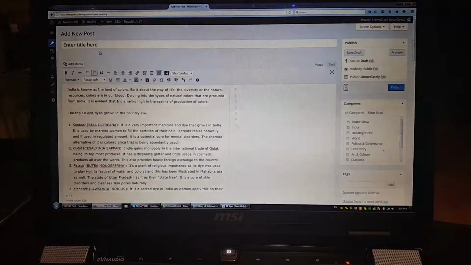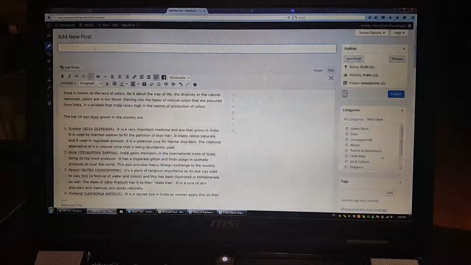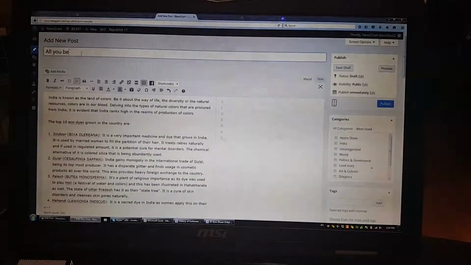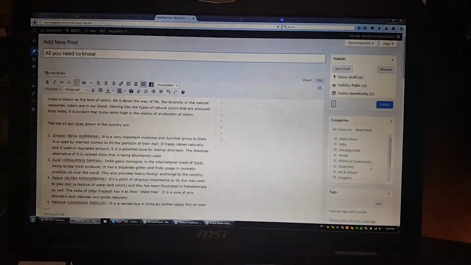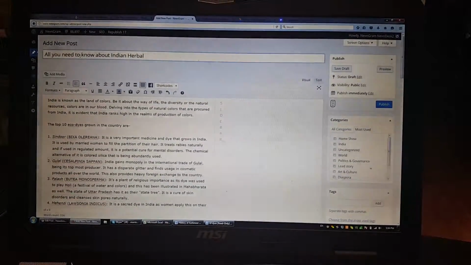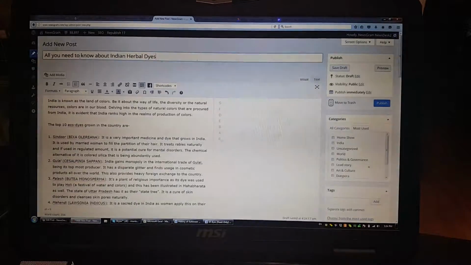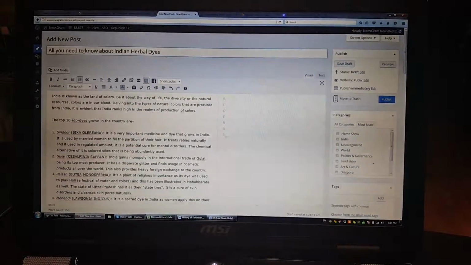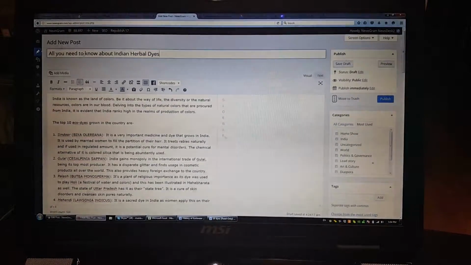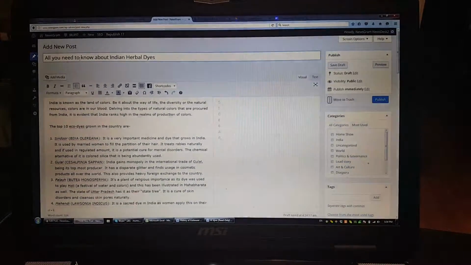So first thing is that you give a title here. So this is about Indian dyes. So let us give a title. All you need to know about Indian herbal dyes. The title should be typically a long title. In online journalism, this helps. And the focus keyword, that means the important phrase or word which denotes the topic, should be present in this title.